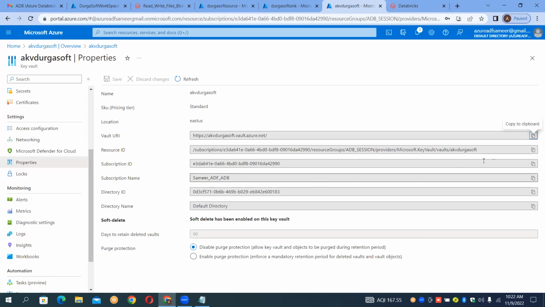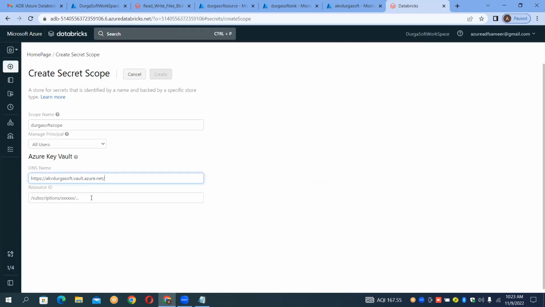Resource ID. Copy this resource ID. Now, guys, paste it here. That's it. Now click on create. Can you see, verifying? It will create it now.